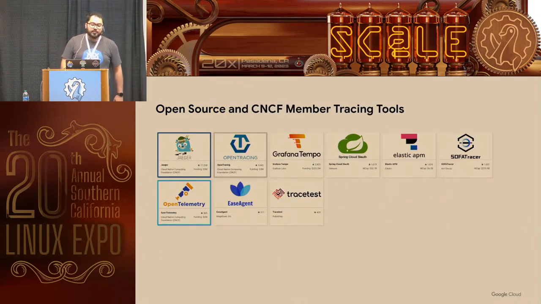So again, if you're looking at open source and CNCF member ones, Jaeger is a graduated project, which is really good. OpenTracing used to be the de facto standard, but then it got deprecated in favor of OpenTelemetry, which is the newer version of similar things. The same people that used to work on OpenTracing now work on OpenTelemetry. I don't know the full details of why that decision was made, but I have to guess there are certain design decisions in OpenTracing that are hard to reconcile with the current state of Kubernetes.